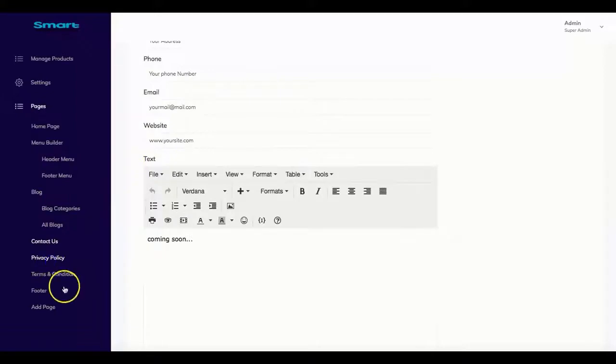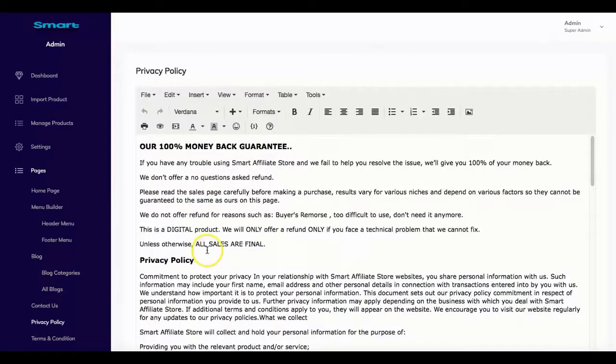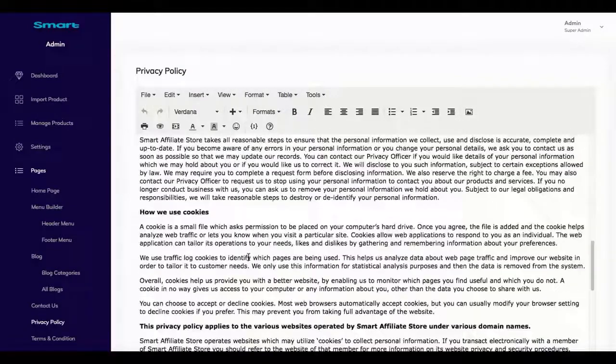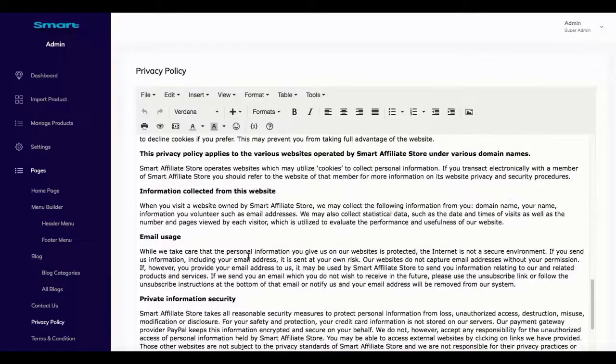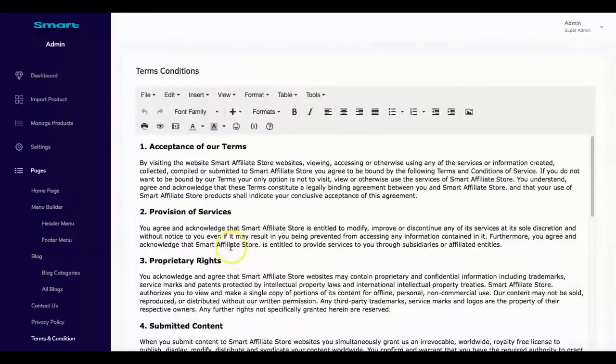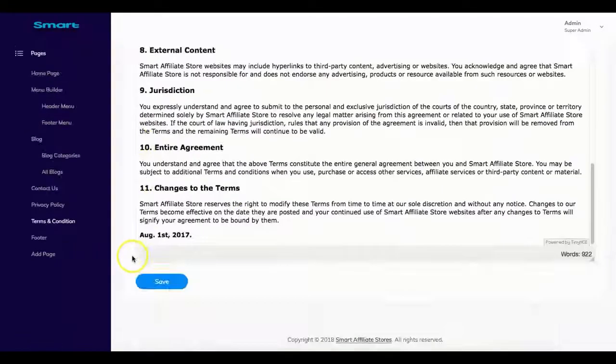So privacy policy, terms and conditions. Now this privacy policy is basically something that I have already given, and this is a demo text that is there to help you out. I would strongly suggest that you modify this, update this based on the requirements for your own store, and it should be fine. Similar to that, we've got the terms and conditions as well.